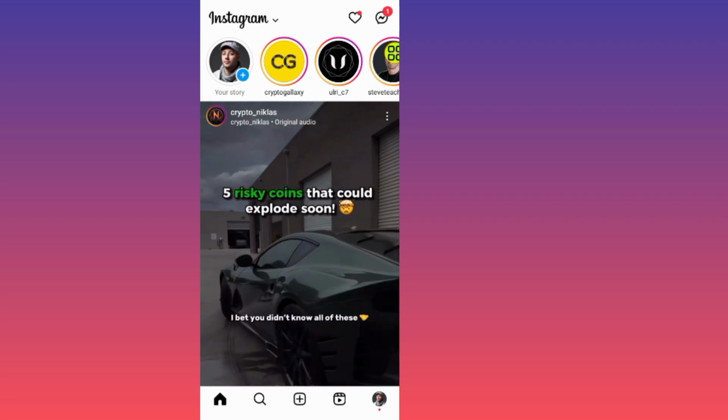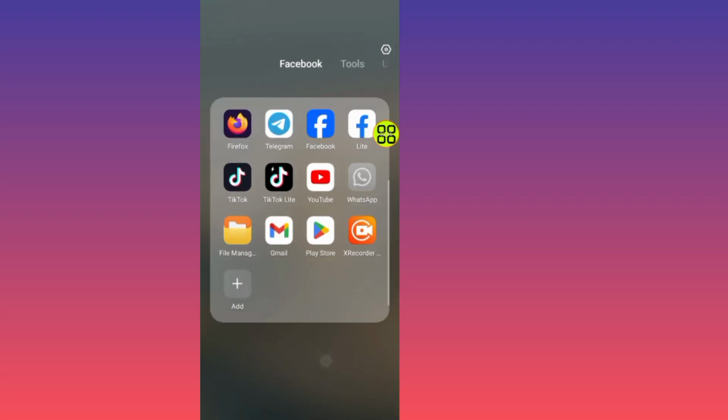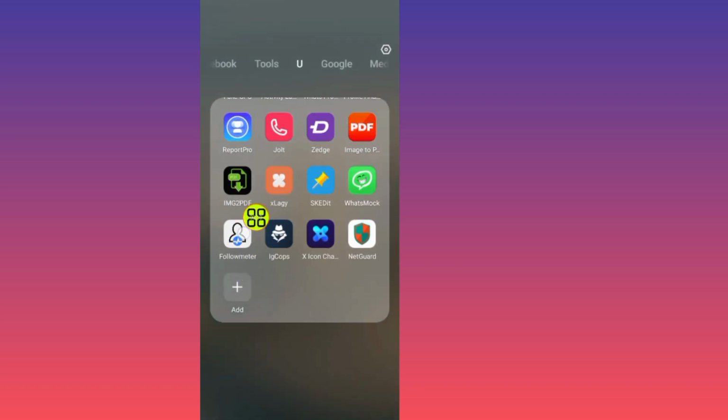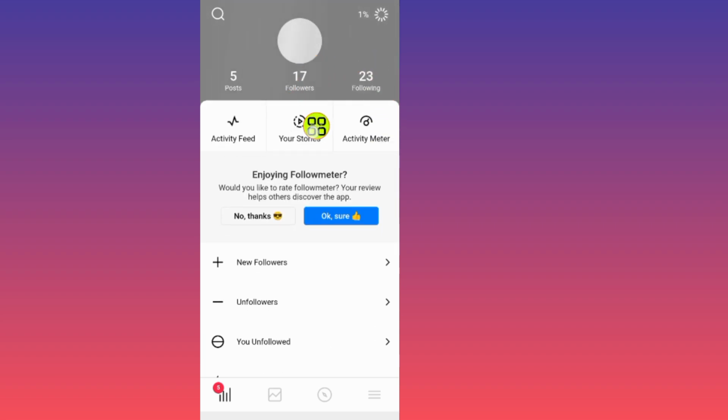So the last step that I'll show you is, as you can see now, if you close your Instagram, you can go to your Play Store or App Store and download this app called Follow Meter. This one, as you can see here, is Follow Meter. Here is the app. After you download this app, it will ask you the first time to type in your login information. After you type in your login information, it will give you more information about your Instagram.